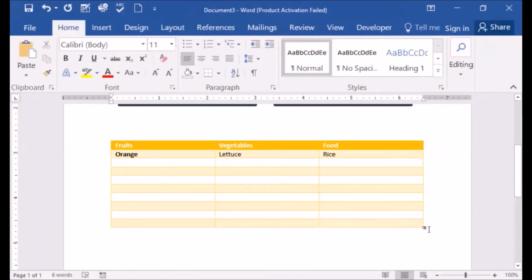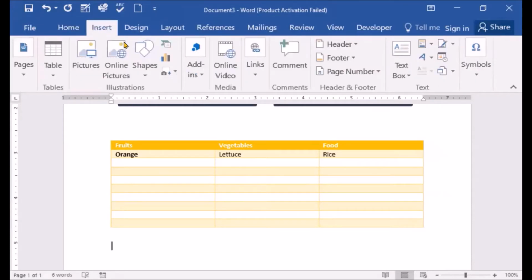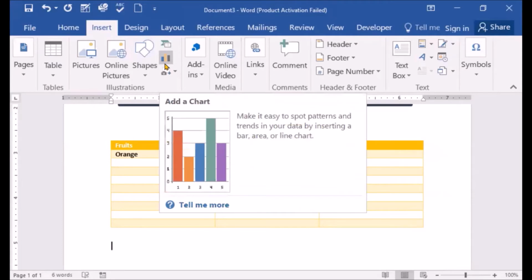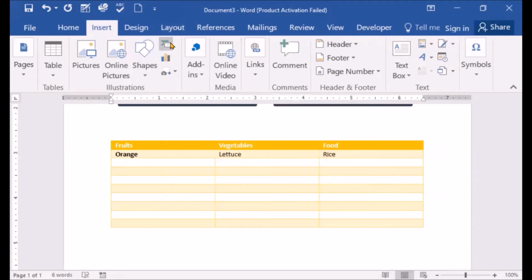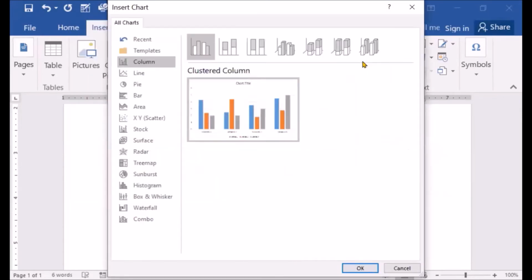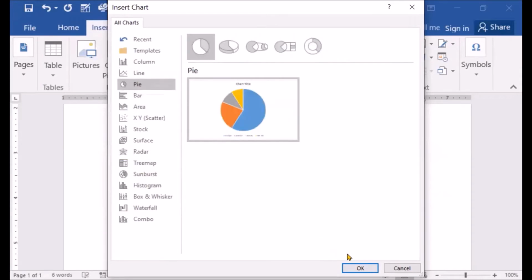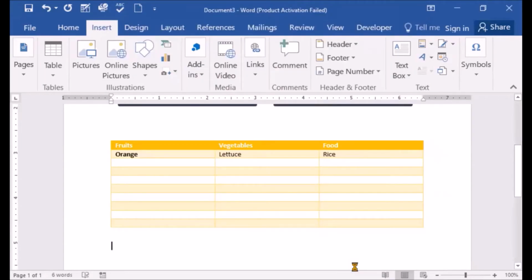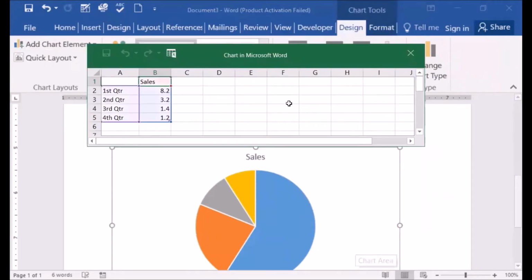All right. So we also want to insert a chart into our document. To insert a chart in your document, you're going to go back to the Insert tab. This is the chart icon, and you're going to click. We have several different charts to choose from, and I'm going to choose the pie chart. Then we click OK, and my chart is loading. And there we have our chart in my document.